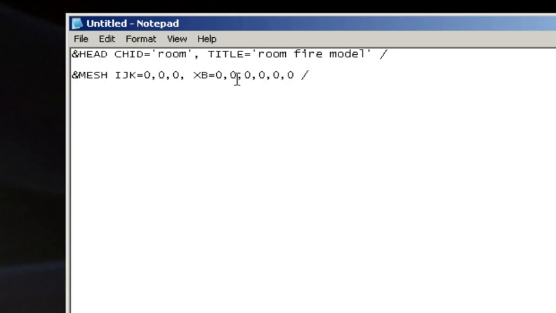So at this point, if I want a 4x4 by 2.4 meter room, I have six numbers here. The first two numbers are the x dimension, the length. The next two numbers are the y dimension, the width, and the last two numbers are the z dimension, or the height of the domain. Now this includes my entire computational domain, which in this case is the same as my room. So I'll type 0, 4, 0, 4, 0, 2.4, and this represents a 4 meter in length, 4 meter in width, and 2.4 meter in height domain.